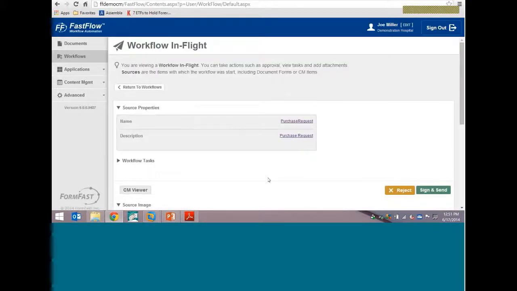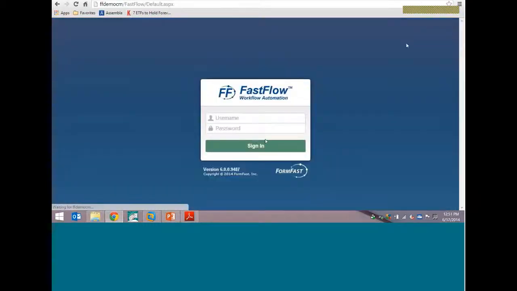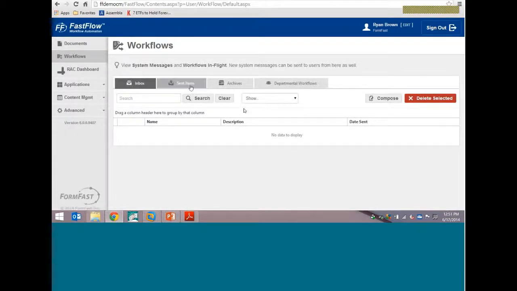As I mentioned earlier, since the total amount is over $10,000, the notification will be sent to the vice president for approval. So what I'm going to do now is sign out of the system and sign in real quick as Ryan again, just to show you the sent items, where I'll be able to see that the form has been approved by Joe and is now currently waiting at the vice president's desk for approval.